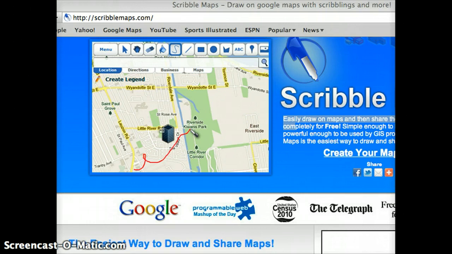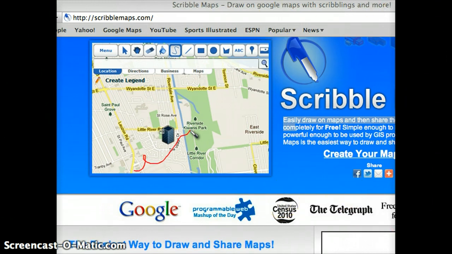Okay, here we're going to look at scribblemaps.com. This is a map website builder. It uses Google Maps and you can customize it the way you want. So we're going to begin.